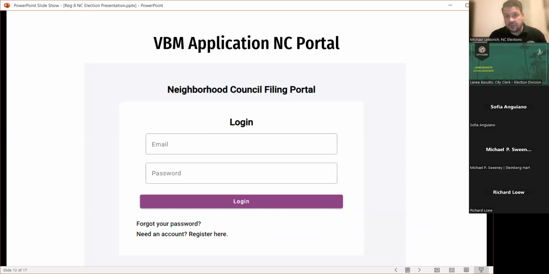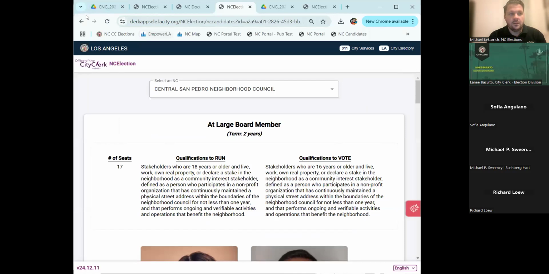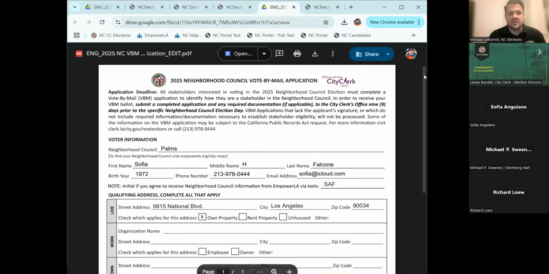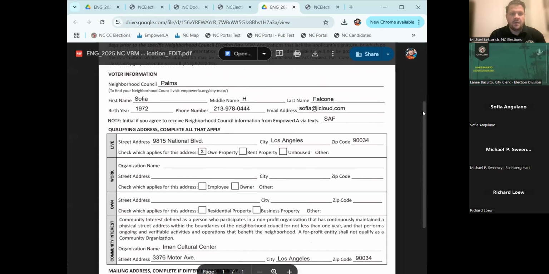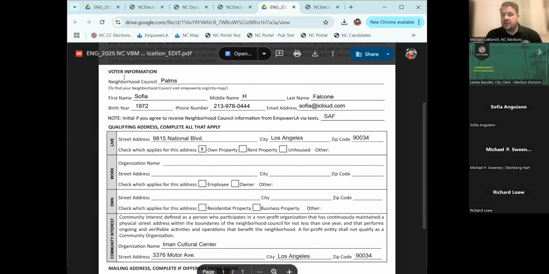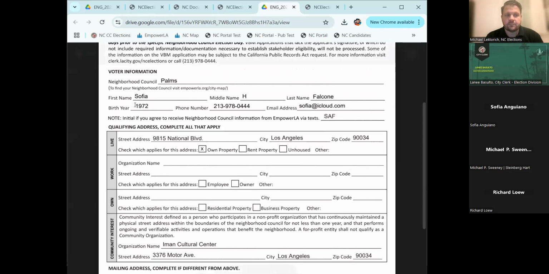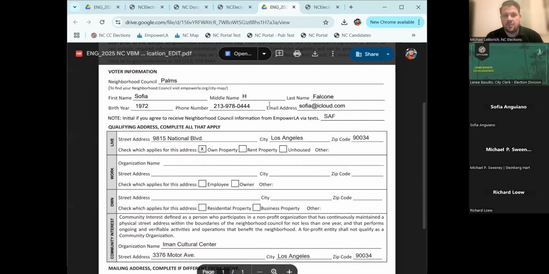So I'm going to go through the applications. Let's see. Okay, so this is the 2025 Neighborhood Council Vote by Mail application. The first portion is going to be voter information. So they include the neighborhood council. Then they include their name, birth year, phone number, and email.